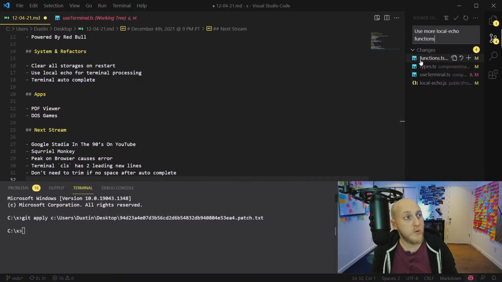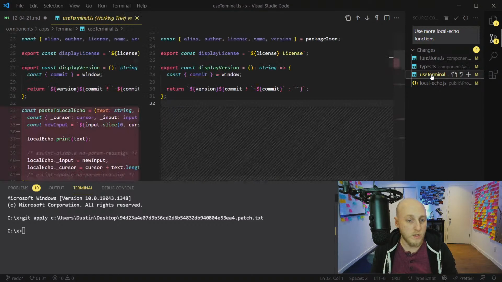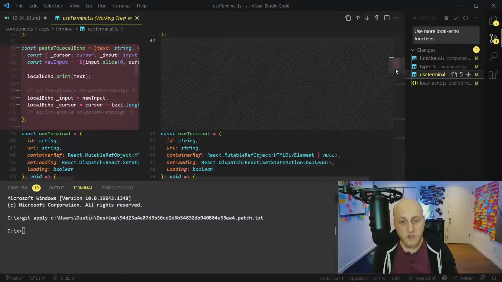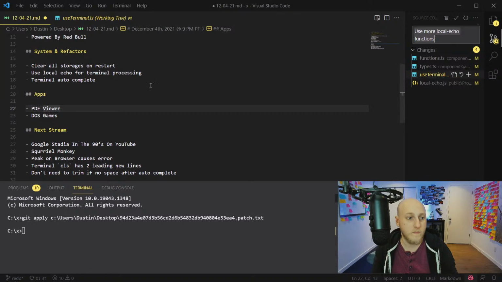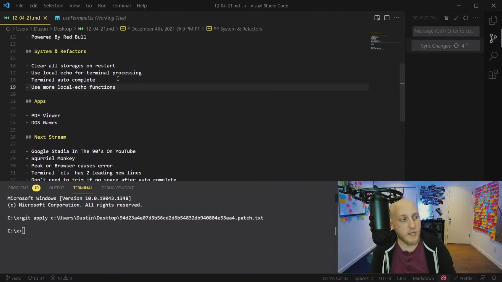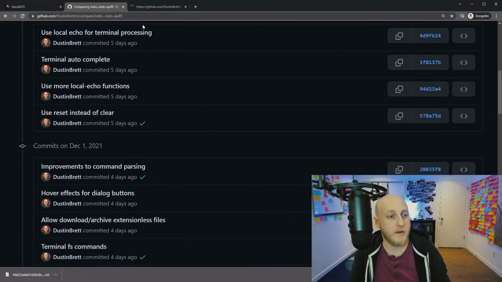This one uses more local echo functions, right? And we've already reviewed them. We just reviewed them here, so same stuff, but less code. Local echo actually had figured out that paste insert one. They should have a clear all autocomplete handlers function. That would probably be handy. But they don't. So that was basically a refactor.